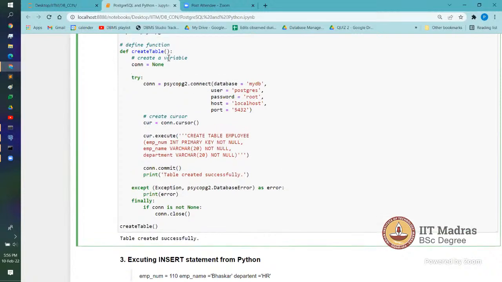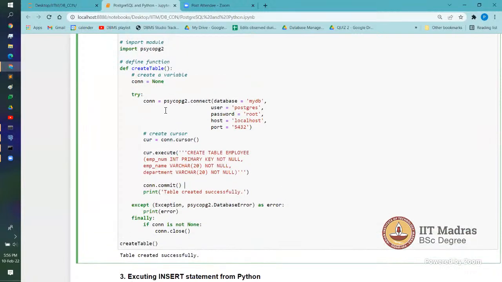Up to this is clear, right? First we create the connection, then create the cursor, then dot execute. The dot execute method is used to execute the SQL command. Here you can see this particular one is the SQL command for creating tables. So let's see what will be the output of this.